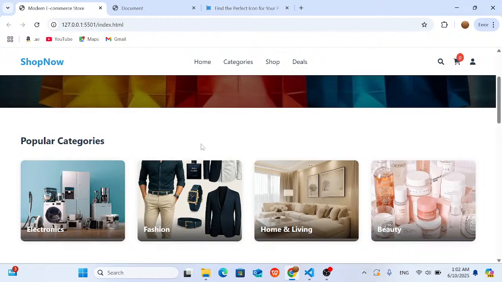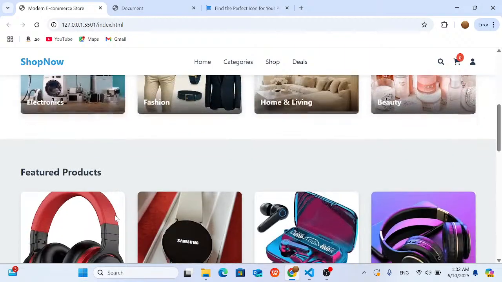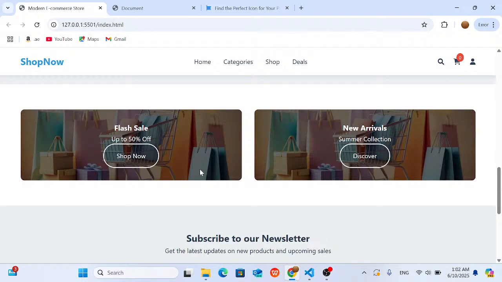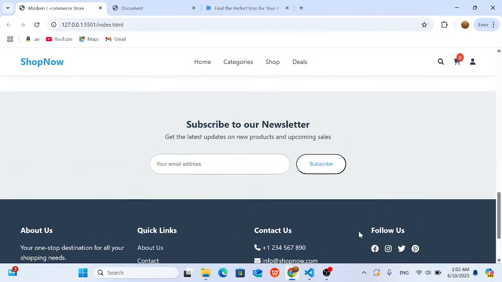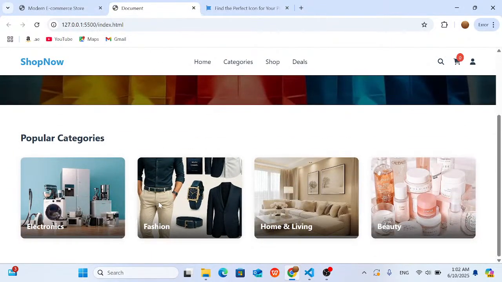In the responsive e-commerce website, this is what we have. We have the header section, the home section, the category section, the feature product section, the div section, the newsletter section, and the footer section here. But in our project, we stopped at the popular category section.